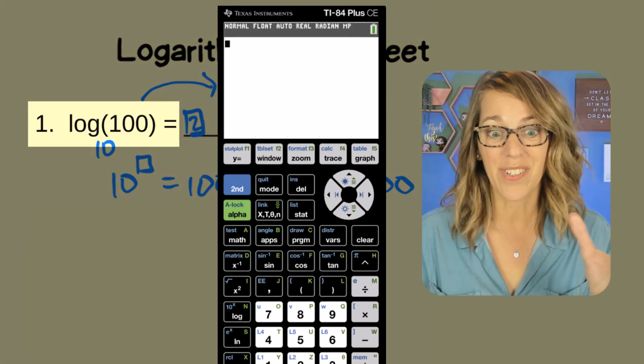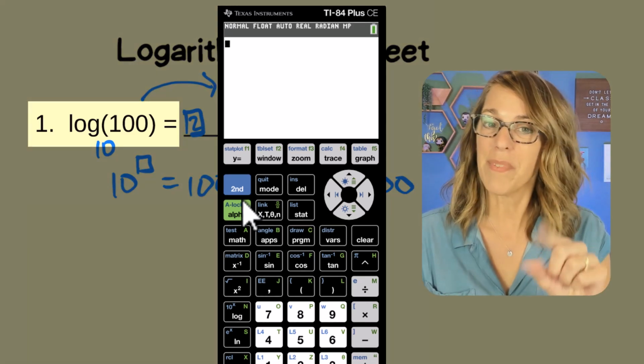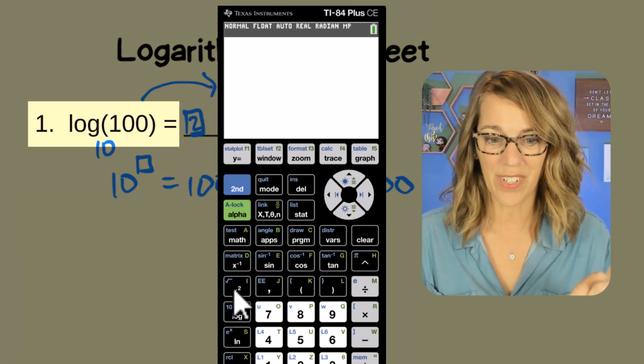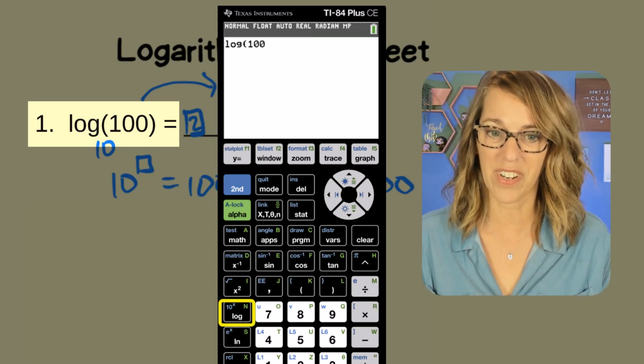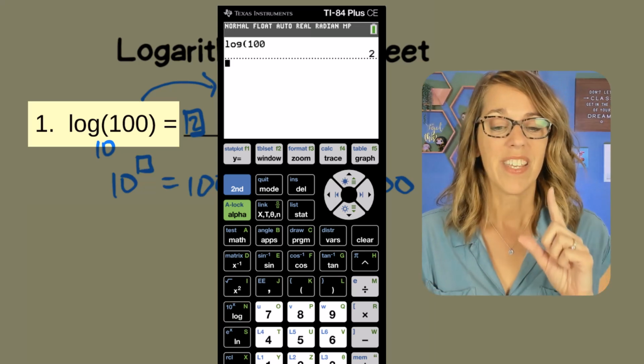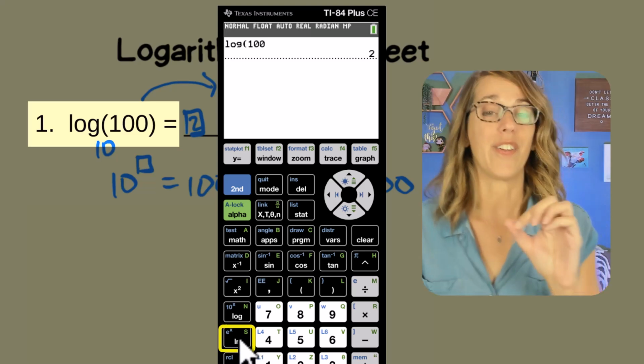But the TI-84 can do this for you as well. Your logarithm is located in that very first column, and it's right next to the number 7. So I can put in log of 100 and then enter. You'll notice that there's a natural log underneath that.